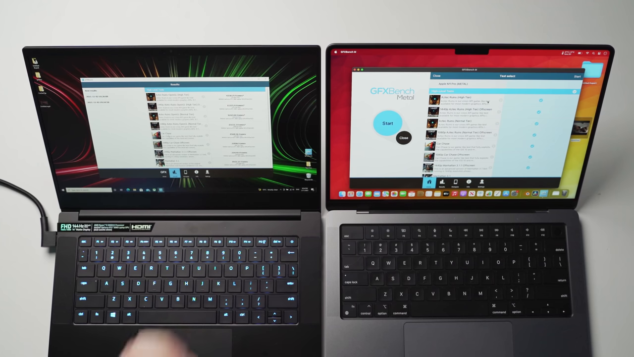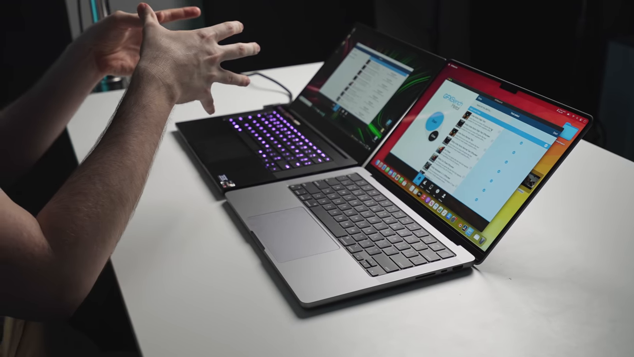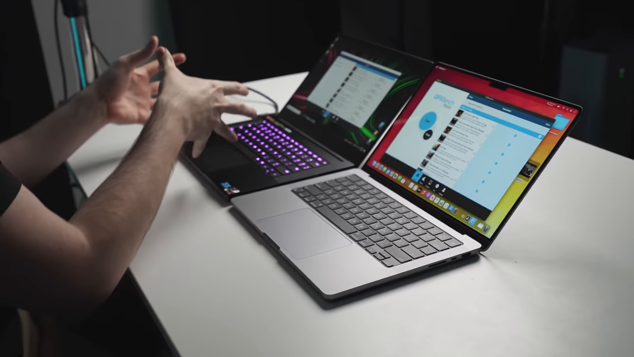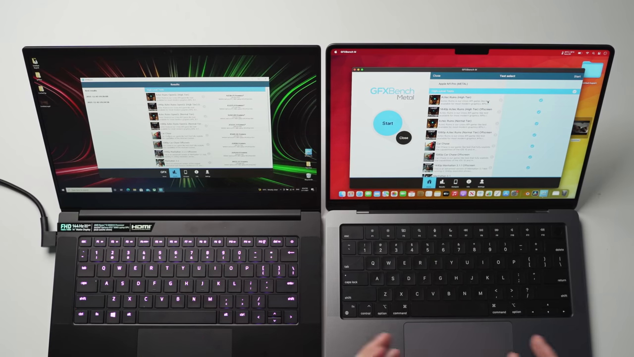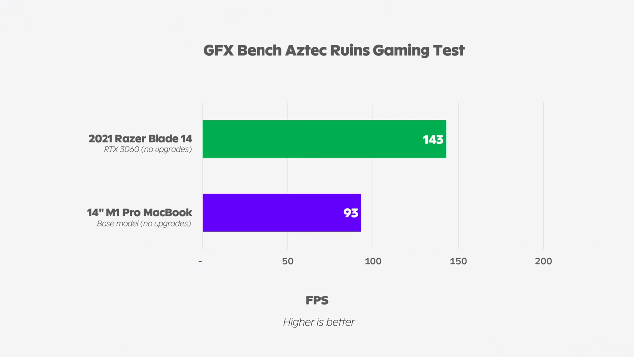Let's move on to some gaming tests, which should hopefully give us a better indicator of any kind of performance difference between the two. Now, this can be difficult to measure because obviously this is a PC, this is a Mac, and this is also a desktop GPU, whereas this is technically an integrated GPU. Now, we did the GFXBench results using OpenCL and Metal on the Mac. As you guys can see here, we're getting 143 FPS on the Aztec Ruins high tier score on the Razer Blade 14 versus 93 on the M1 Pro.